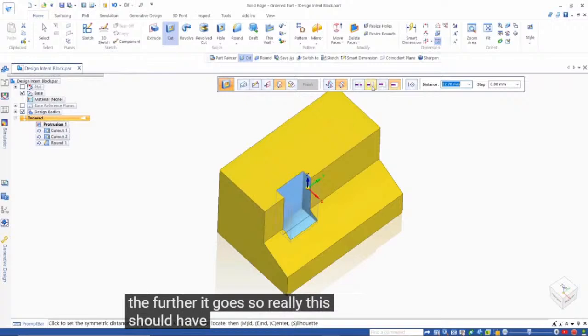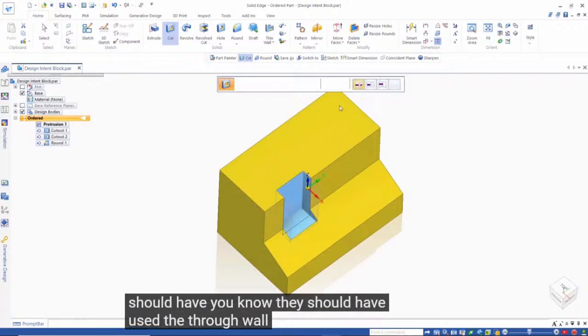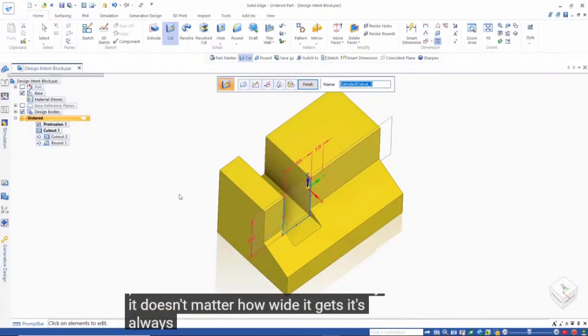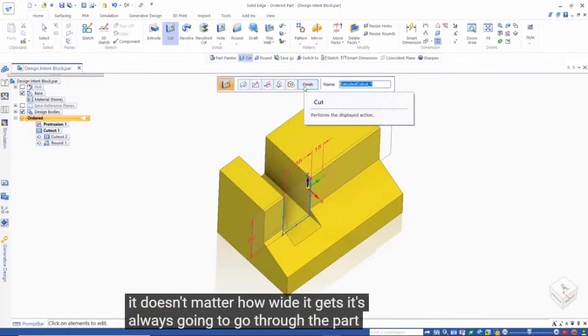So really, they should have used the through all, pointed in both directions, and that way it doesn't matter how wide it gets, it's always going to go through the part. All right, let's finish that.